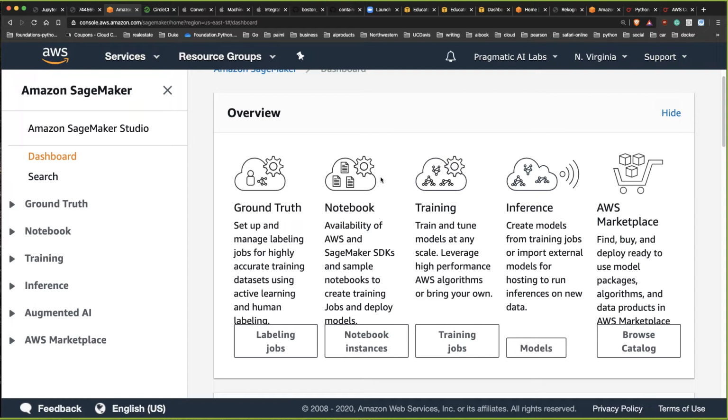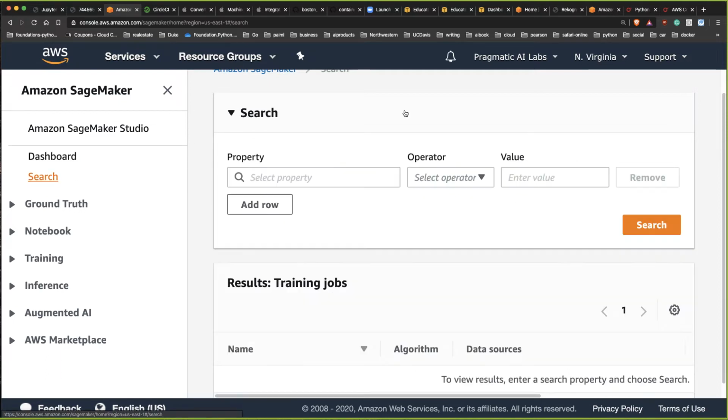And the Notebook is just the hosted environment. The training is where we do distributed machine learning. And the inference allows us to create models from training data or import external models for hosting. You also can look at those on these tabs here. And what's really great about this as well is that they have a search dashboard that allows you to search through existing jobs.